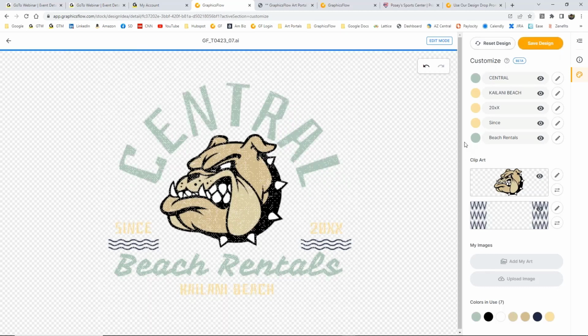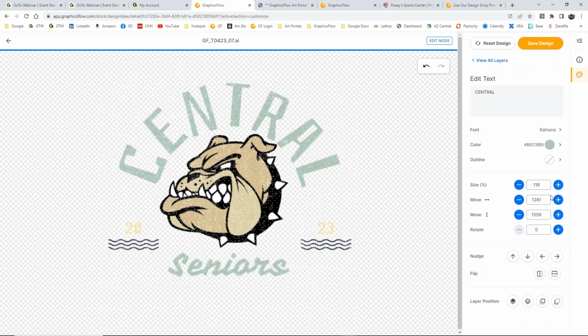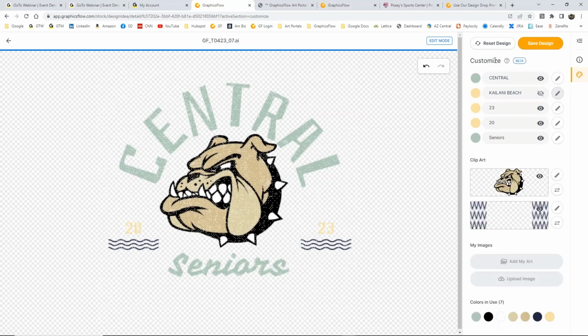Beach Rentals. And we'll change this to Seniors. Right here. Then over here where it says Since, I'm going to change that to 20. And then where it says 20XX, I'm going to change that to 23. And then we don't need this other line right here. Just go and turn it off. Pretty sweet little design. Could change the font. You know, you go over here and click on this and we could switch this out to like a collegiate font, but I actually kind of dig the font. And just swap out the colors.